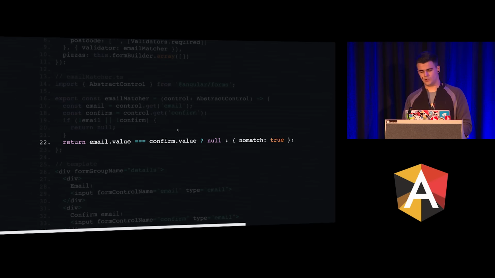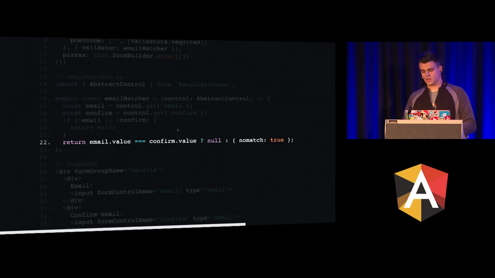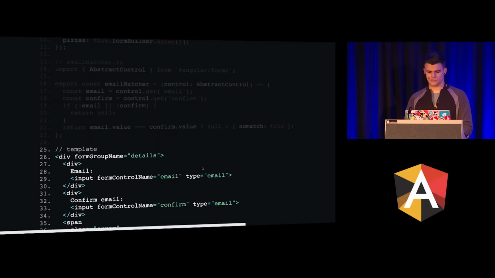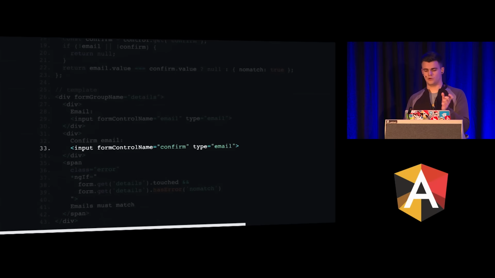Now, all we need to do here is just return, and then we just check the value. So email.value, which will give us whatever we've typed in. Then the second box, whatever we typed in again, will give us the value. If we do have an error, so those are not the same, we return this no match true. So that's when we can actually bind this to the templates. So again, this is a simplified version of our template. So we have the details. Then inside we have email and confirm. So everything's kind of object level.